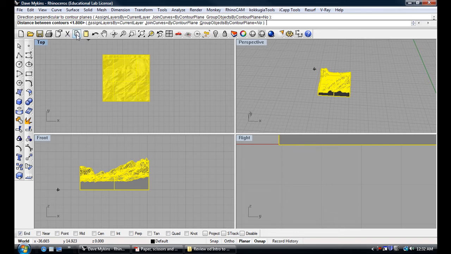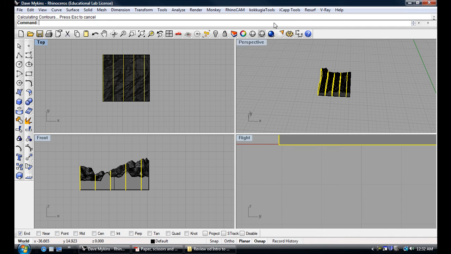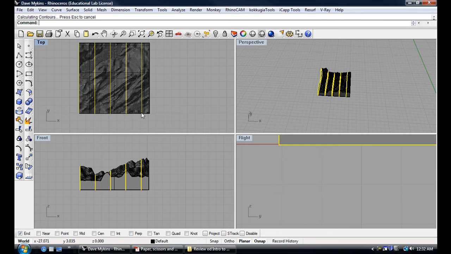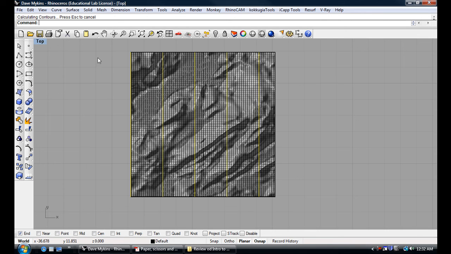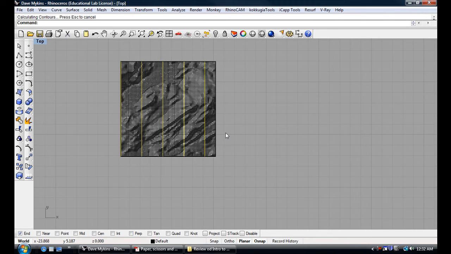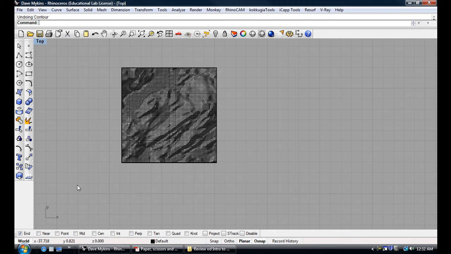And now it's asking me for the distance between the contours. If I were to type, let's say 2 for instance, and enter, you'll notice that it starts at the very beginning here, and these are 2 units across, but it doesn't quite get that last portion because this is 9 inches in total. I want to make sure that, in this case, let's say I want that final contour to be on the object. How do I do that? I'm going to just undo that.